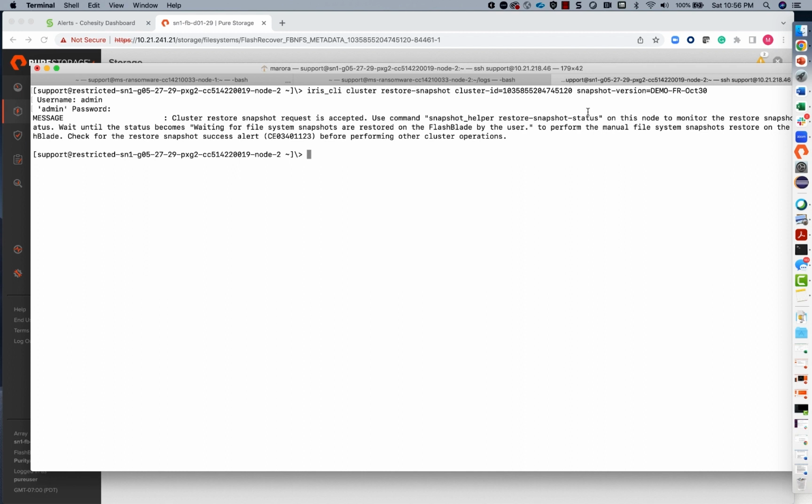The cluster validates the restore snapshot command and starts the pre-restore operations on the cluster. It stops the cluster services and then waits for the snapshots to be restored on FlashBlade. During the restore process, the cluster services are stopped and the command line is paused. The standalone snapshot helper tool can be used to check the restore snapshot progress.